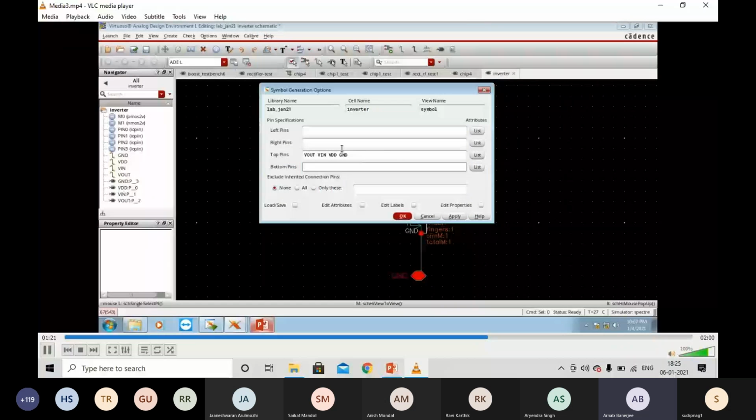Traditionally we give the left pin as the input pin and the right pin as the output pin. It's up to you whichever direction you want to give. Then the top pin will be VDD and the bottom pin will be ground.